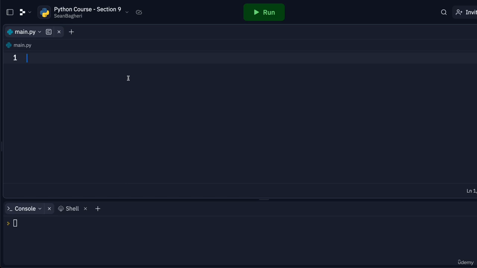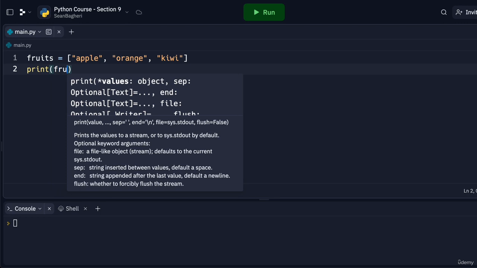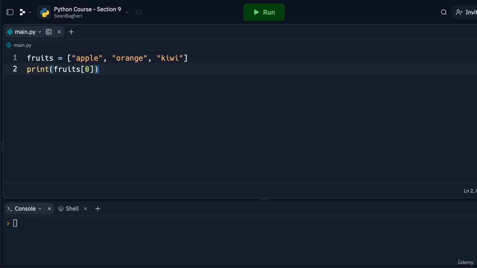But if you remember lists, for example, let's say we have a list of fruits, and we've got apple, orange, and let's say kiwi. So we have a list of 3 items, and the way we usually access or print something is that we get the list name, and then we start from 0, right? That's the index number. If I run this, we're going to get apple. That's the 0, the first item of the list.